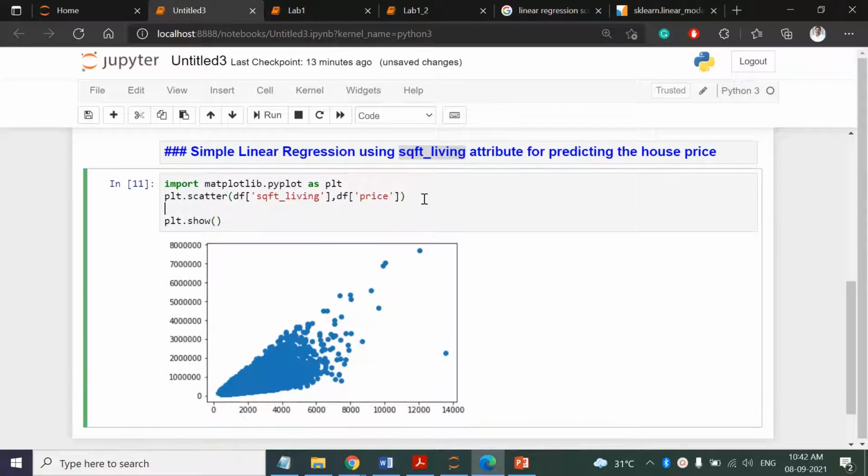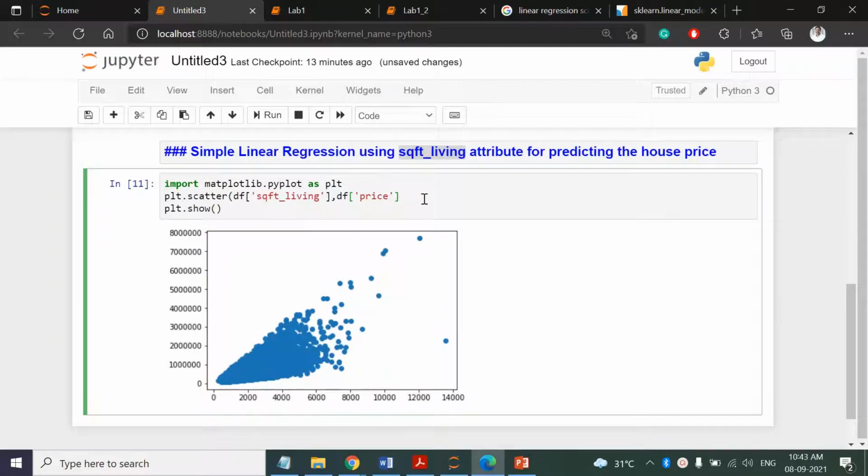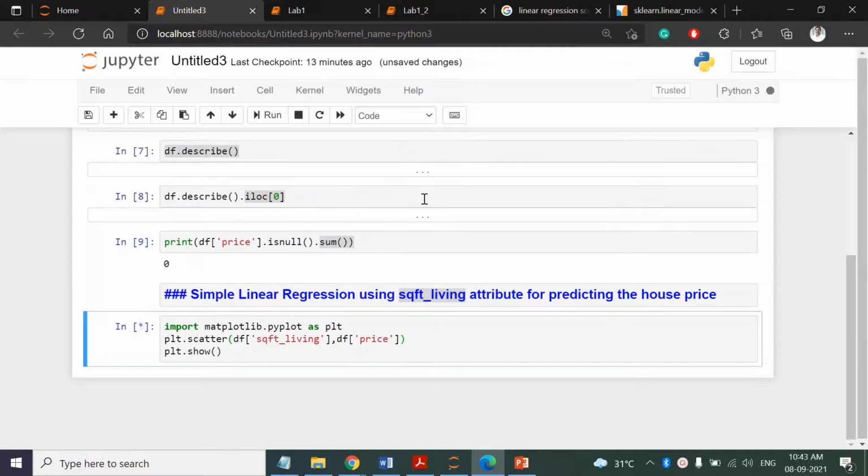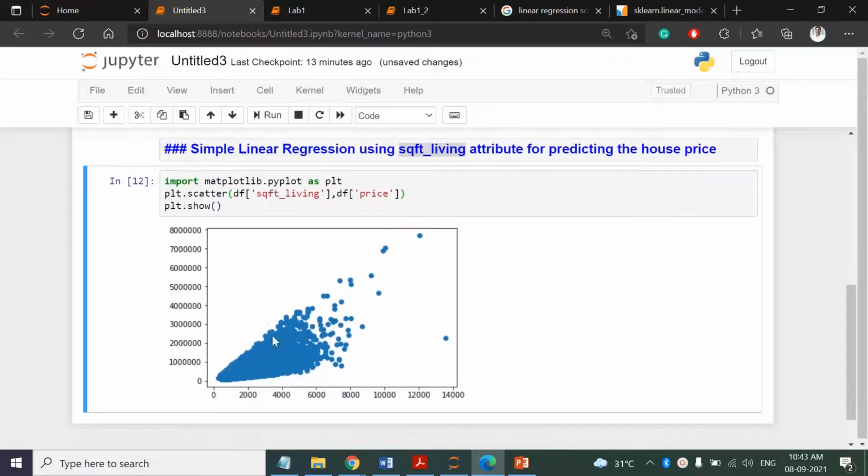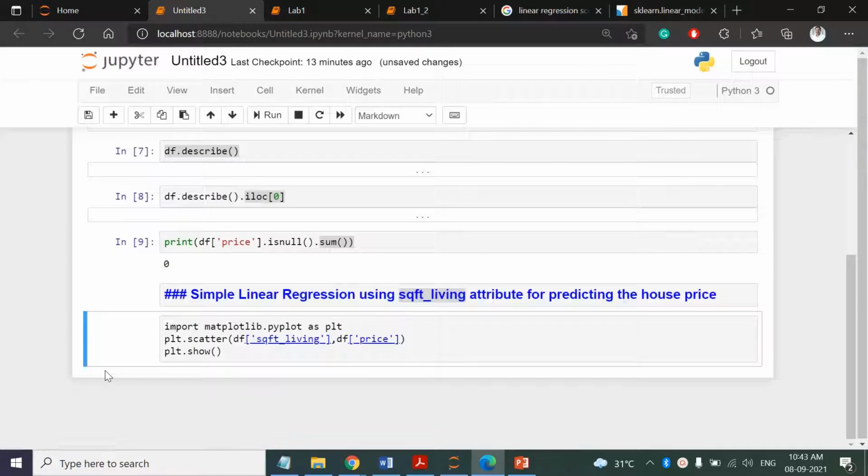So we have the relationship. Now we can proceed with the linear regression. So I will insert a new cell. I made it markdown.